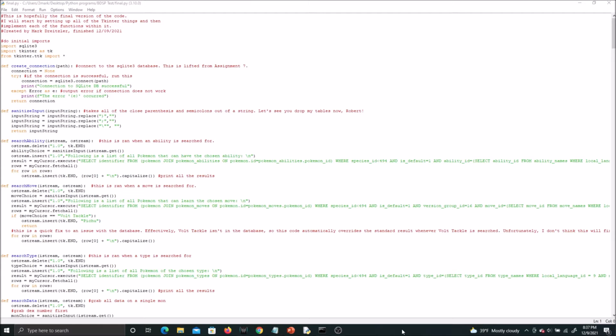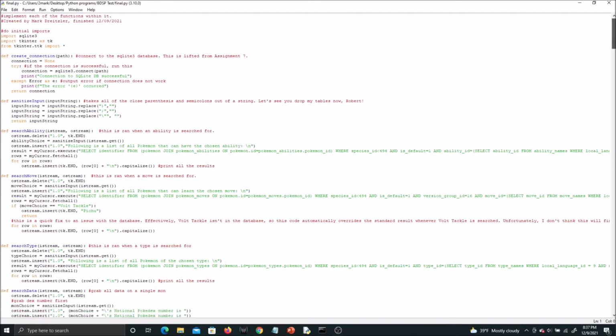It also has a team builder within it, allowing a user to import or export a team to an SQLite database, check if the Pokemon within the team have legal movesets and abilities, and export the team to a format readable by Pokemon Showdown. To start, I'm going to walk through my code.